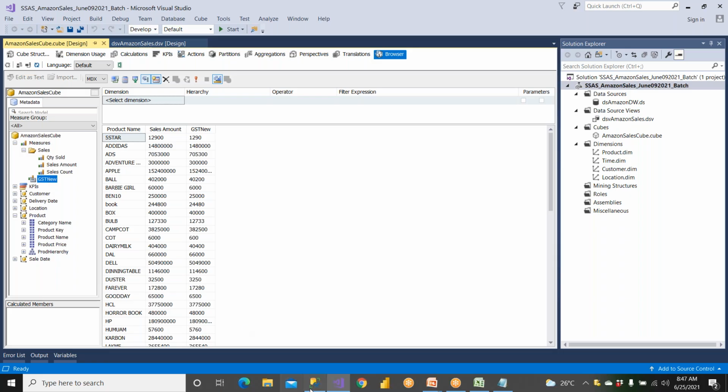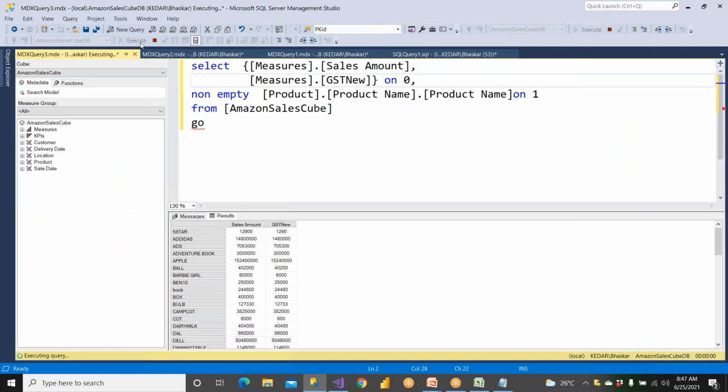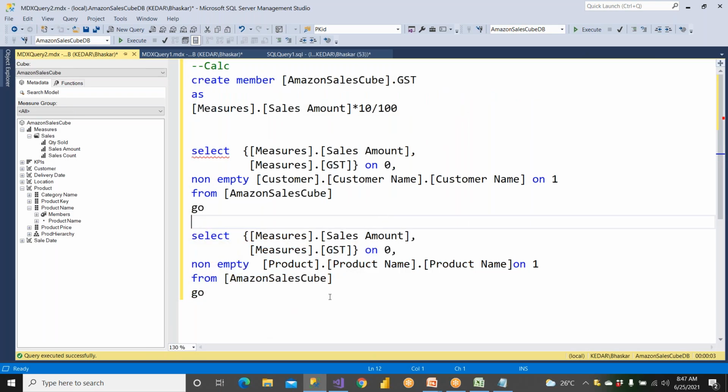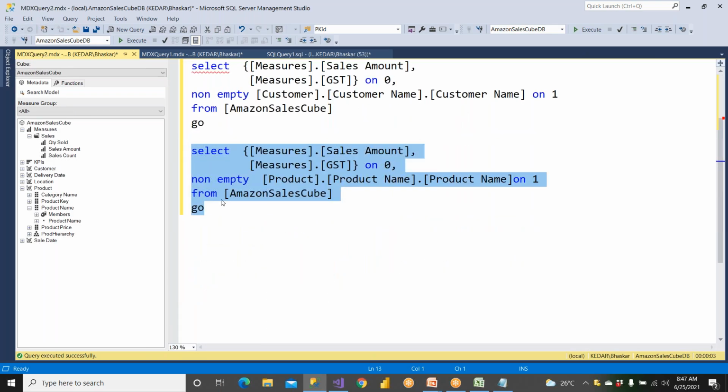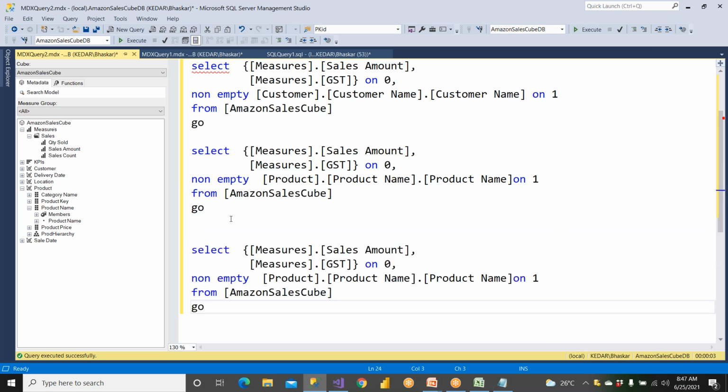Now I go here, I simply say no. Okay. Now I click on this. Now you should be able to get this. Okay. So now you can write it here. You can write anywhere, wherever you would like to write it. You should be able to also get it here. If you wanted to get the GST new, so you go and get GST new. Okay. You can also get the GST.